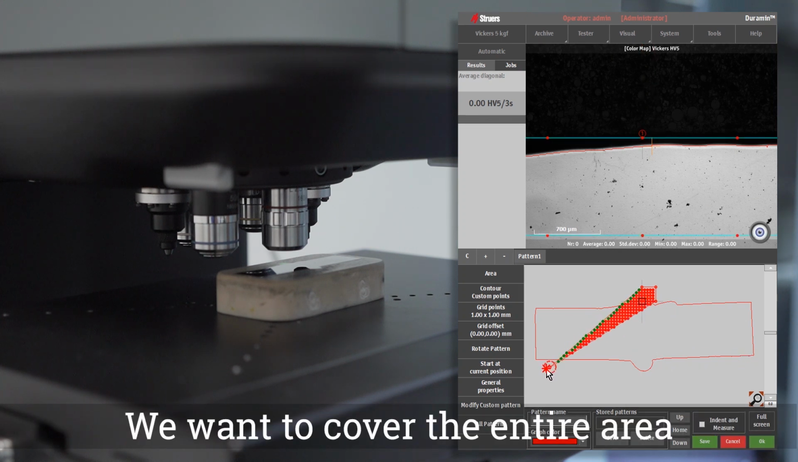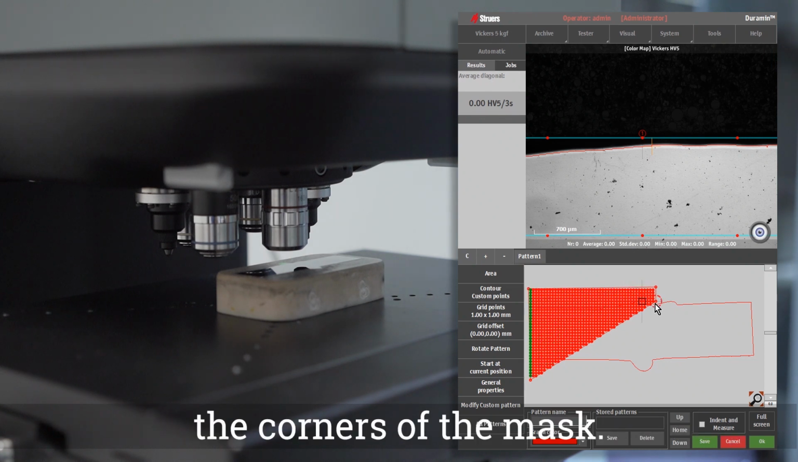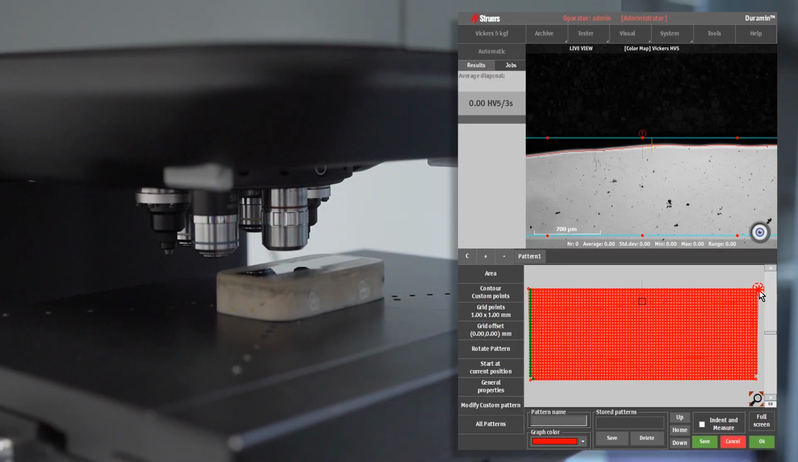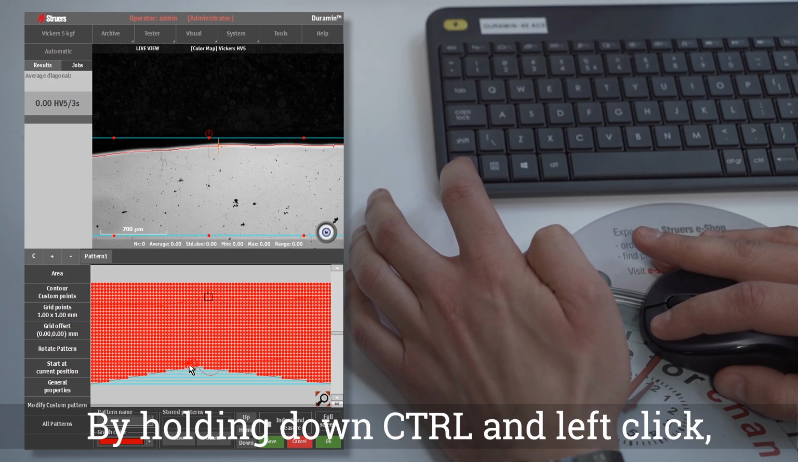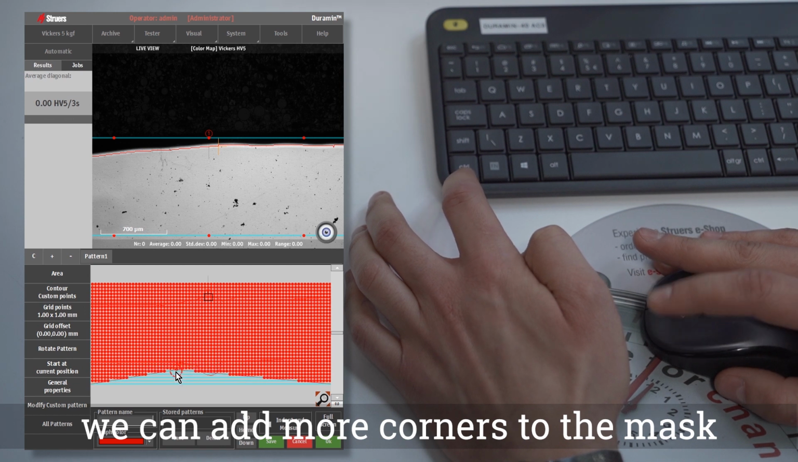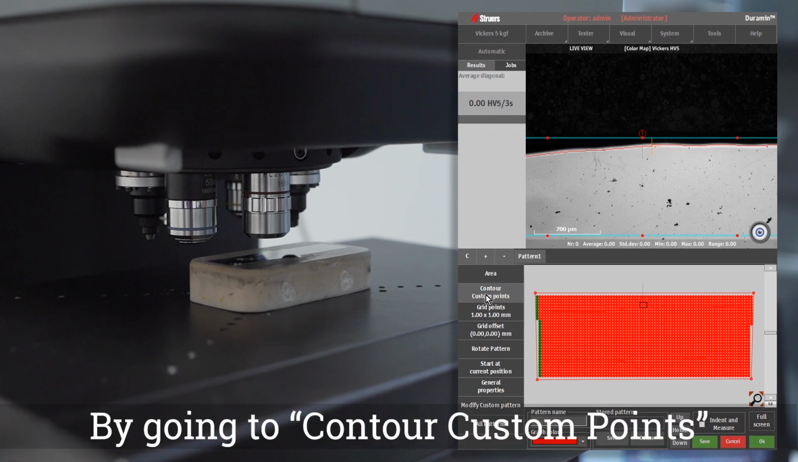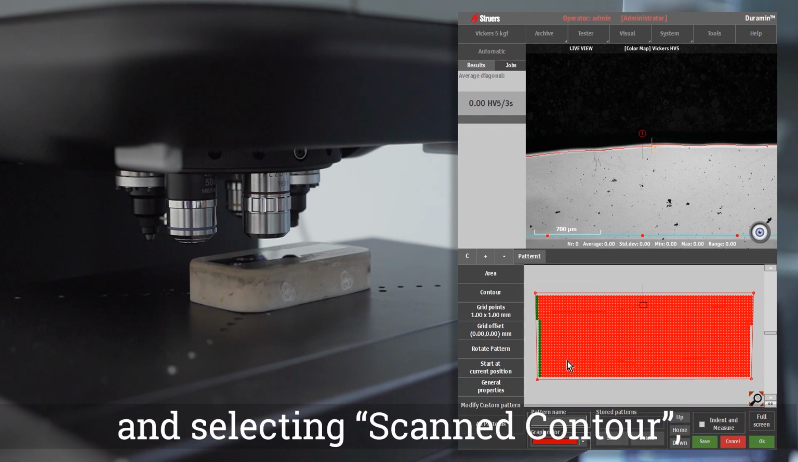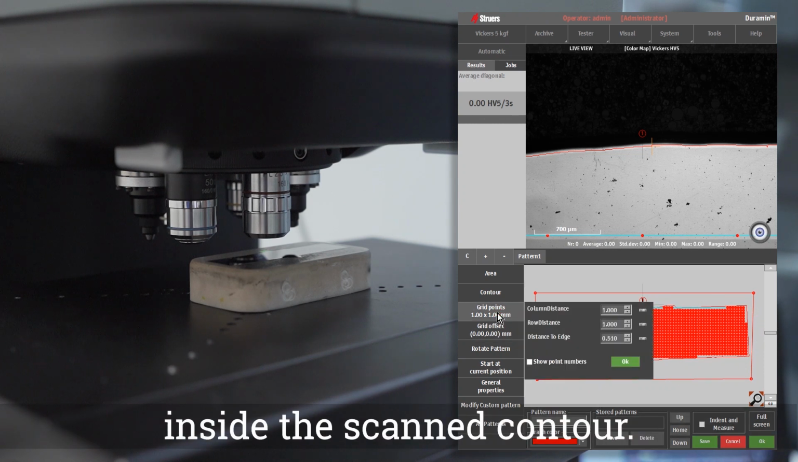We want to cover the entire area with indents, and we do this by dragging the corners of the mask. By holding down Ctrl and left click, we can add more corners to the mask in order to adapt it to the shape of the sample. By going to Contour Custom Points and selecting Scanned Contour, points will only be distributed inside the scanned contour.